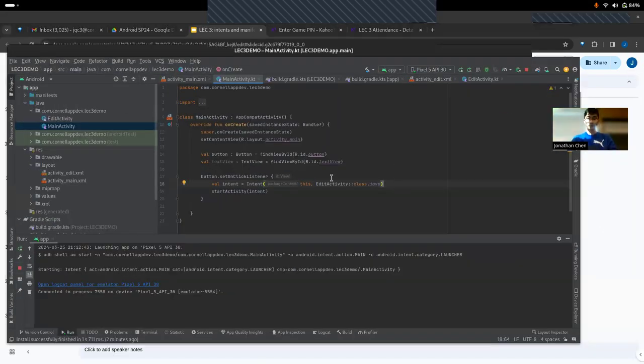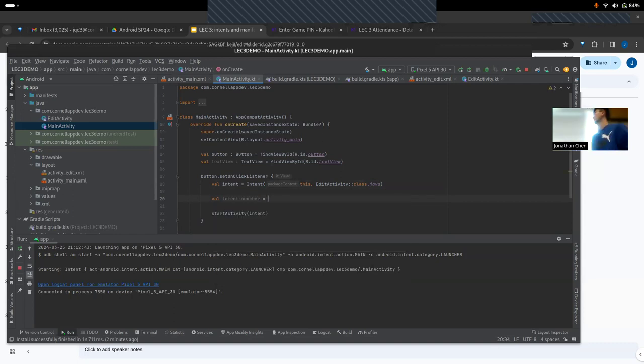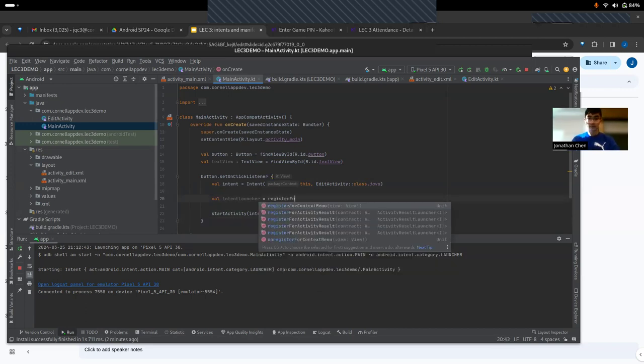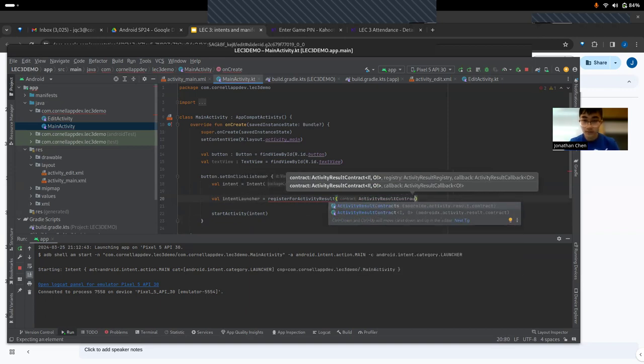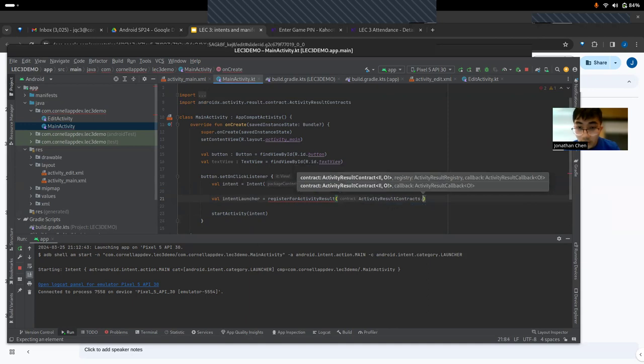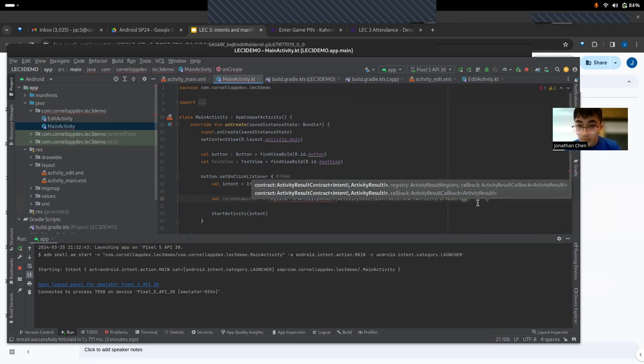So if we go here and we say intent launcher, what we're going to create is basically a launcher for our intent. Instead of start activity, we're going to use something else, because start activity just navigates normally. Register for activity result. And I also don't remember the, yeah, kind of weird.